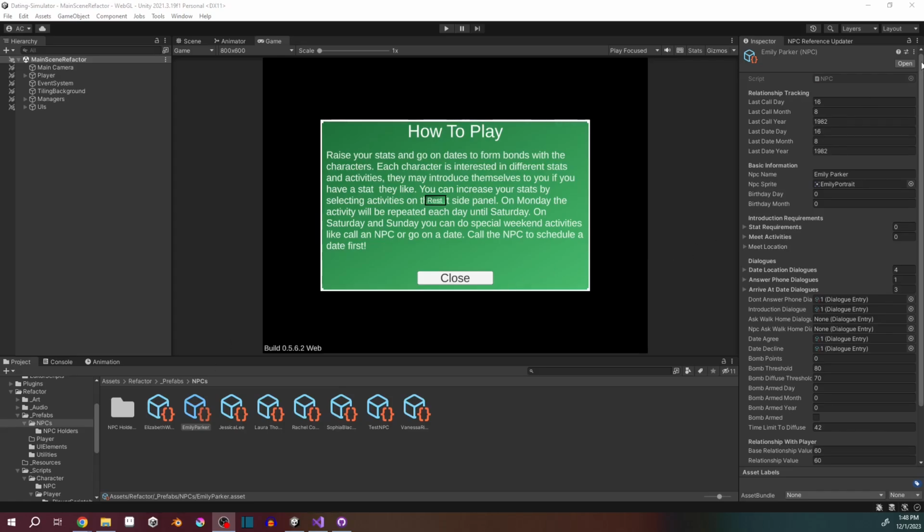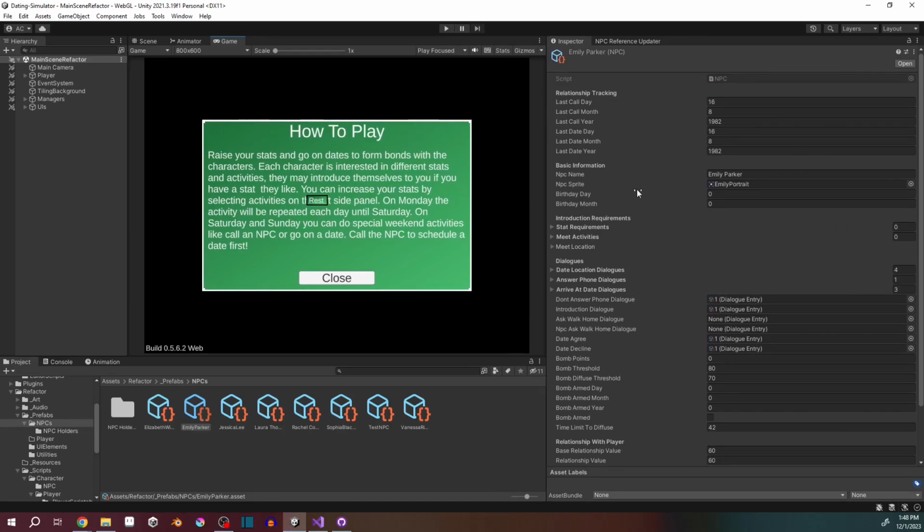So over here in the inspector, you'll see that I have Emily Parker, one of our NPCs, who is a scriptable object, pulled up. And basically the first thing I needed to do to make this system was I needed to start tracking a ton more information. I'll just make this a little bigger so that way we can read all of the things.